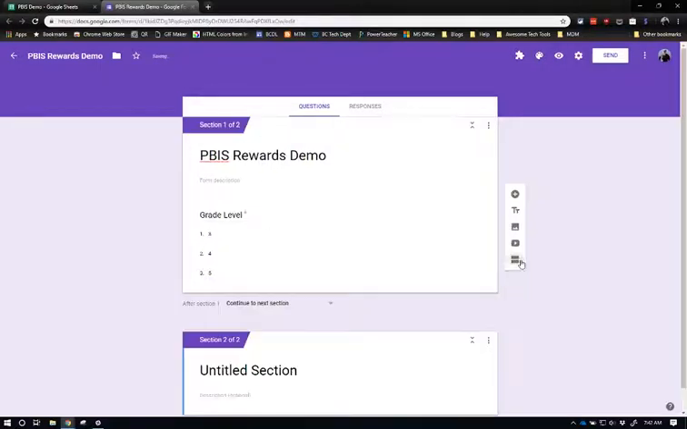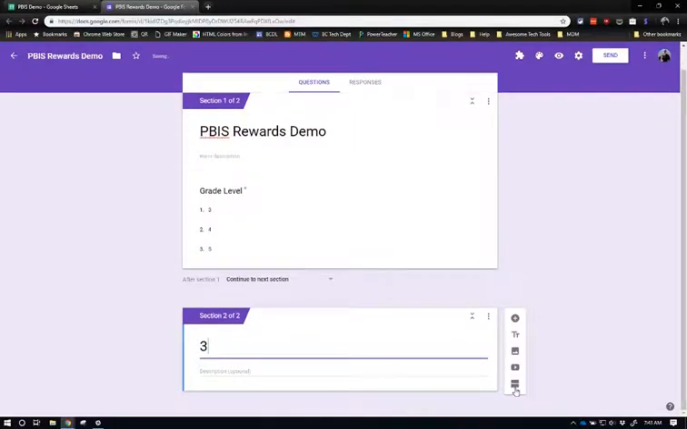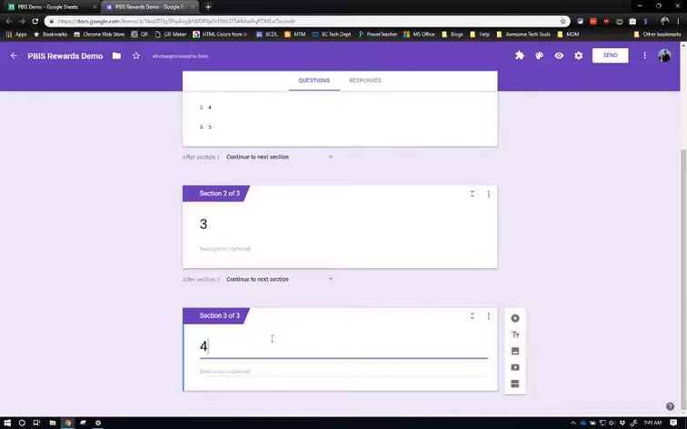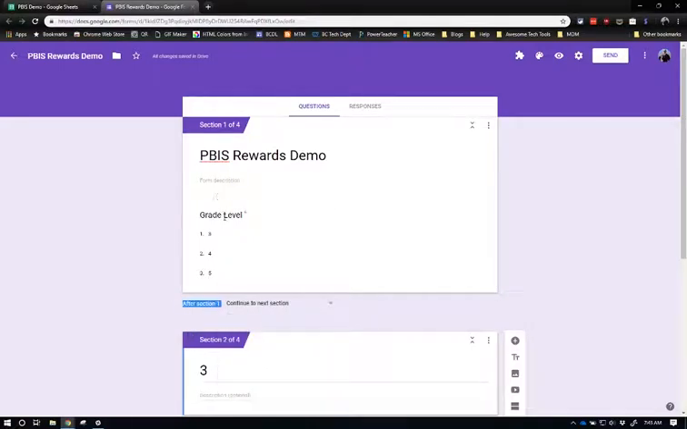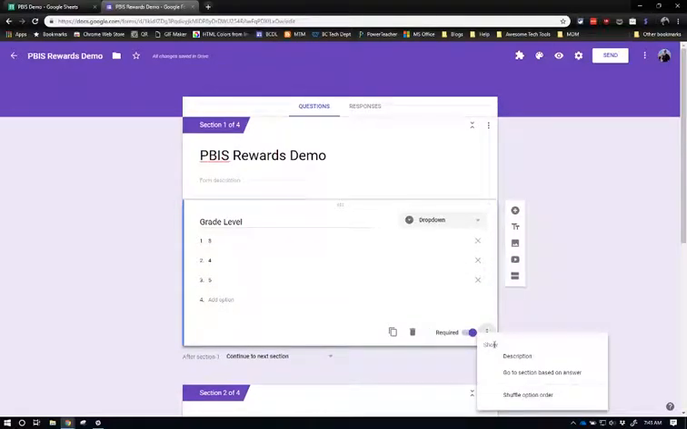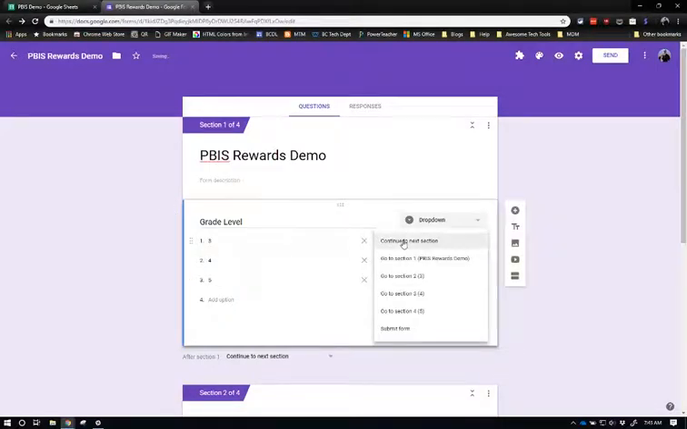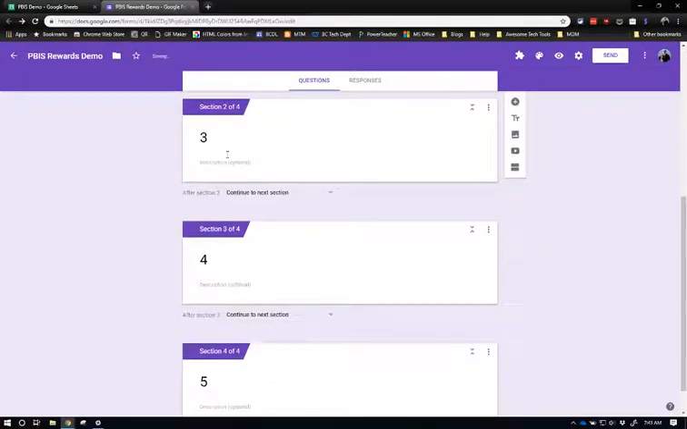Now we want to add a new section, and so this is the grade 3 section, and then we add a section for grade 4 and add a section for grade 5. It's really important you put your titles in there for this reason right here. So we're going to, based on their answer, send them somewhere specific. Go to section based on answer. So if they click 3, we want them to go to 3. If they click 4, they go to 4. If they click 5, they go to 5. That's why your titles are so important.